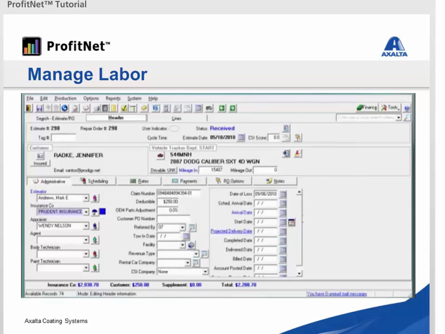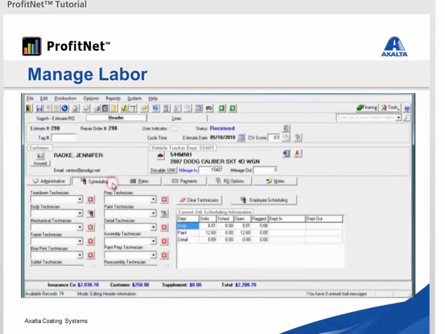Employee scheduling is an easy way to assign labor to specific technicians using the scheduling button on your header screen. When you select the scheduling button, the current job scheduling information window will show all the departments with assigned labor. You can either assign the technicians by selecting them in the department field or use the employee scheduling button to open the detail line scheduling window.